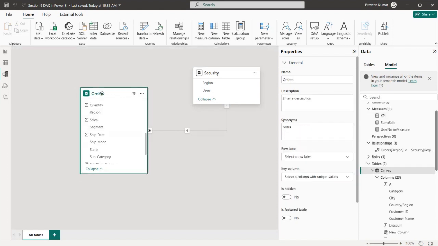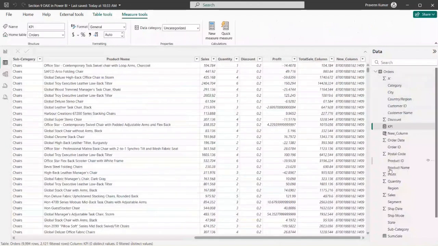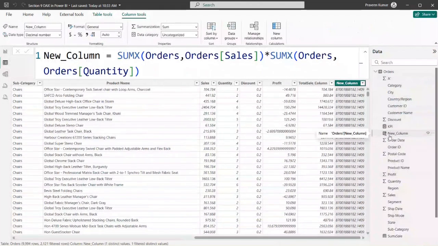So let me tell you the benefit and disadvantage of a calculated column. The benefit is this: when you want to use that particular calculated column to make a relationship with another table, then it is very useful. Because if you go here in the table view and see in the data pane, the symbol of a calculated column is different. You can see here the table and summation mark is showing. This means this is created by using some DAX.